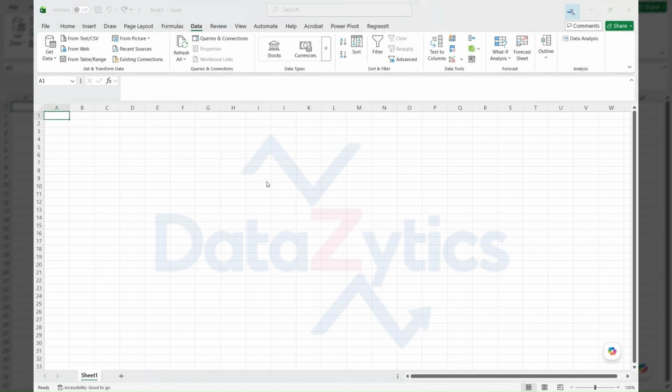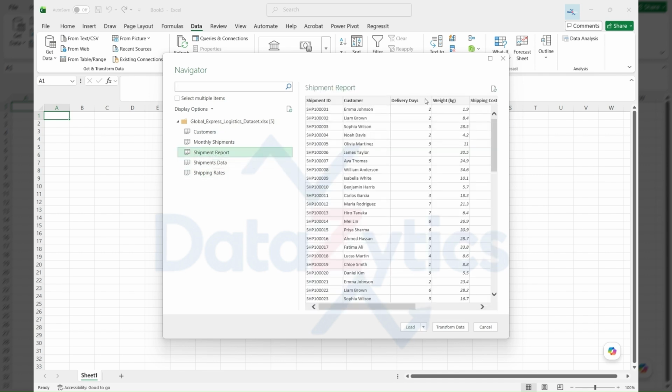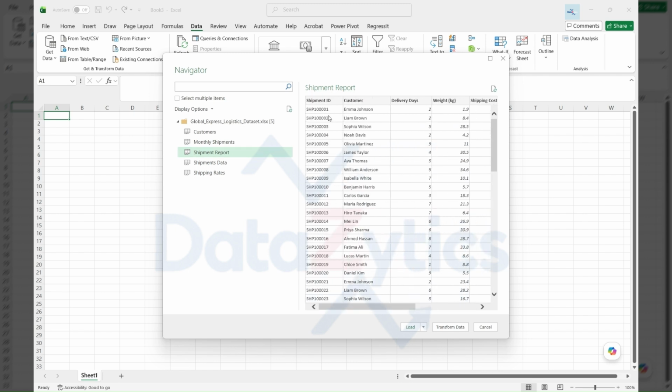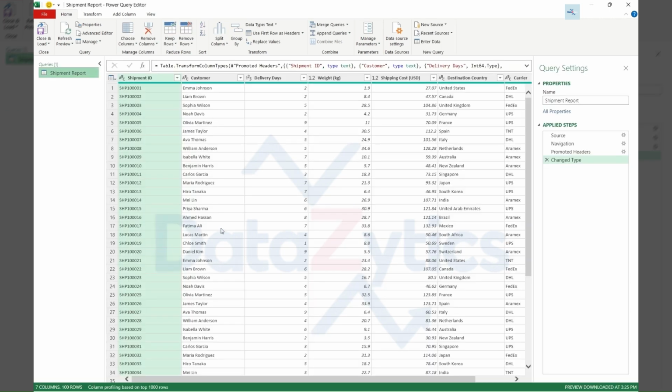This opens the Power Query Navigator. Here you can see that my workbook has different sheets in it. And since I will be working with just one sheet, I will go ahead and select the shipment report sheet. Here is a preview of the sheet. Once I confirm that this is the sheet I want, I will go ahead and select the Transform Data option. This then processes the queries and finally opens the Power Query Editor.